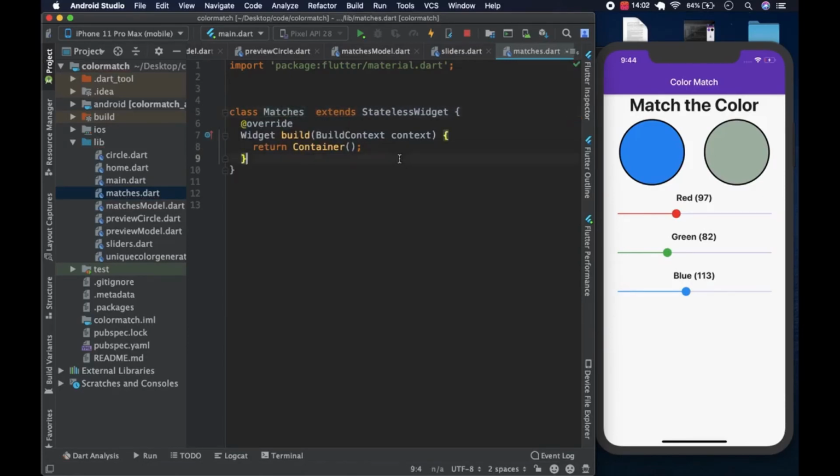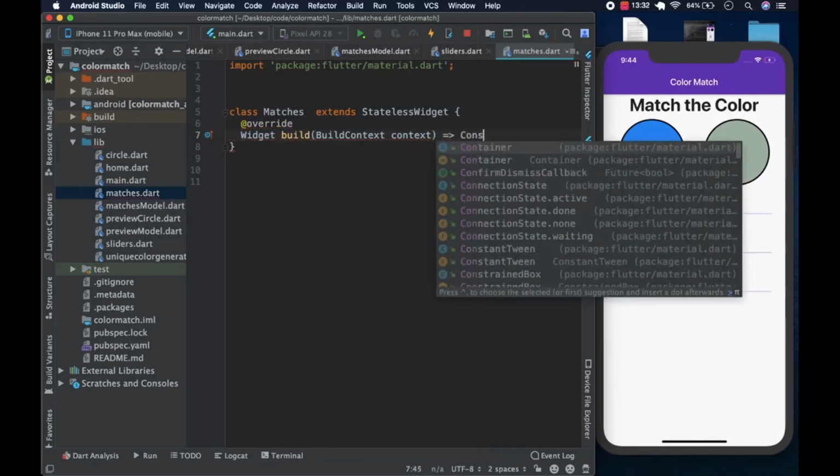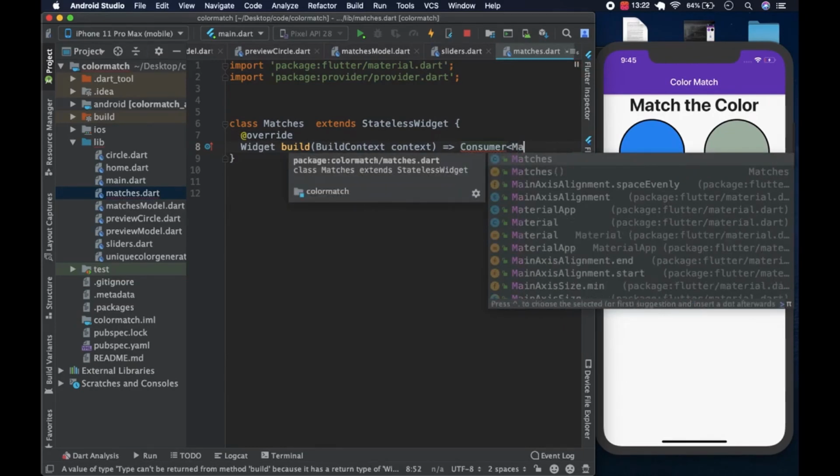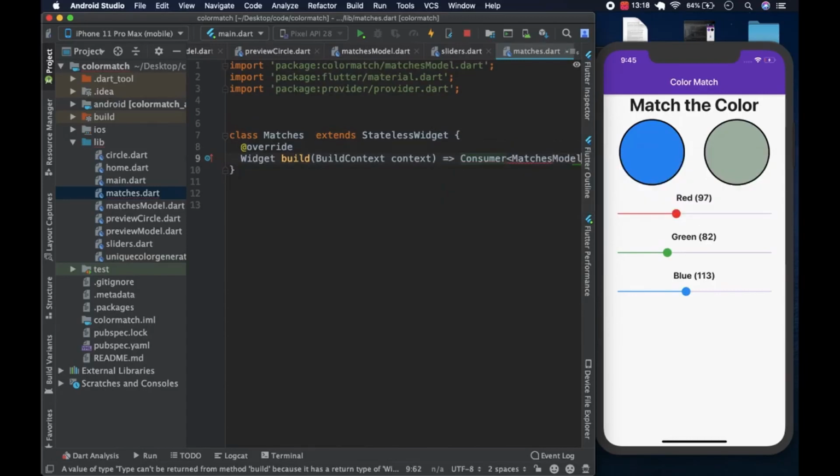matches. We're going to use a consumer, like I said, because we want it rebuilt every time the notifiers fire, so that we can see the new color. So what we're going to do is we're going to delete the return like so. I find it easier when you're working to do this. First we return the consumer, right? This is from the provider package, and we pass in our matches model, like so.